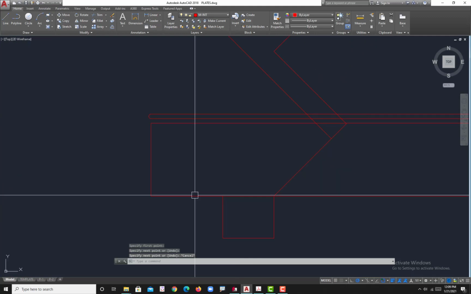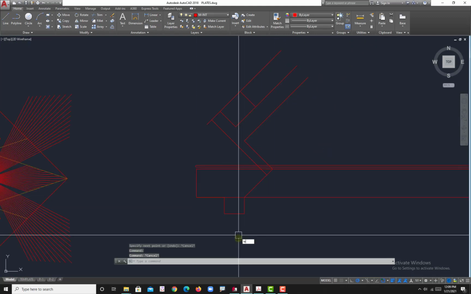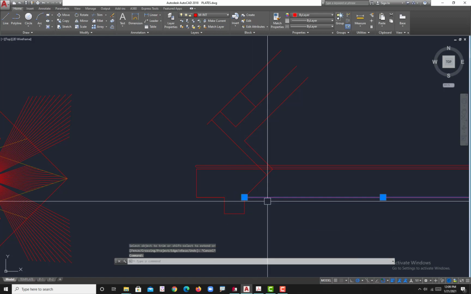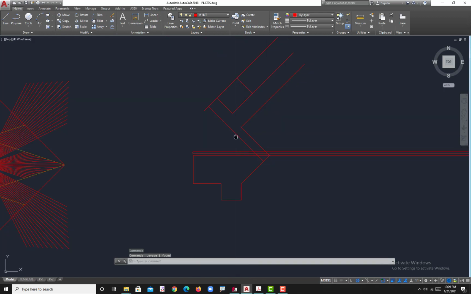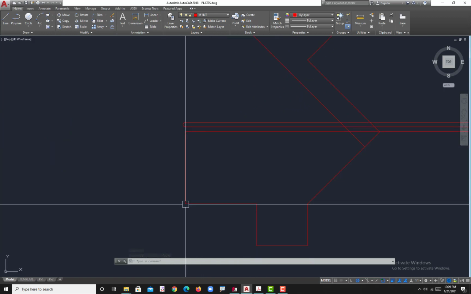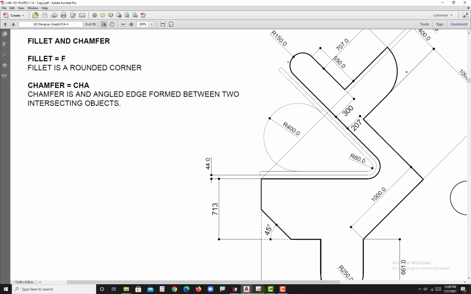Okay, so trim this one out. You don't need this one. TR, double enter. Okay, so I'm done with fillet on this portion, and then how about this portion here? You have a 45-degree angle.